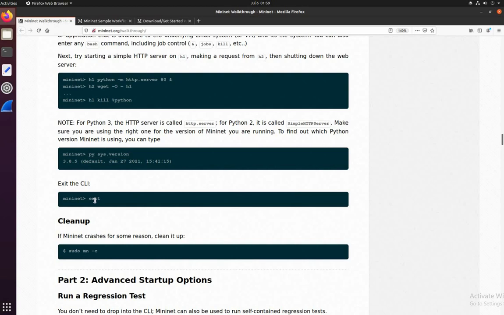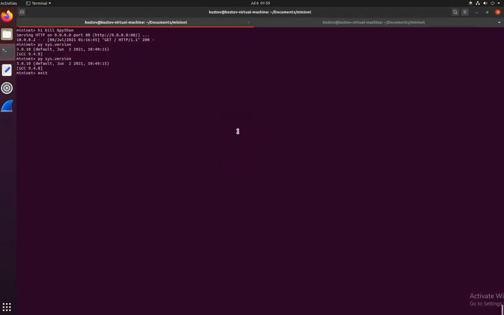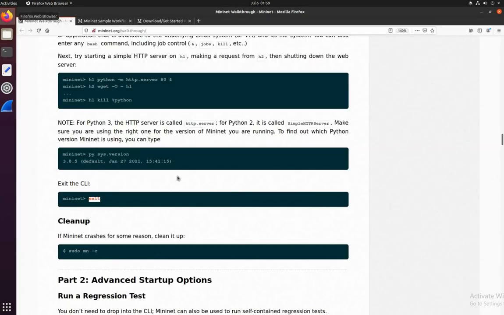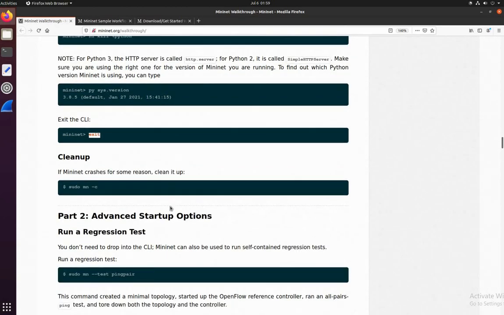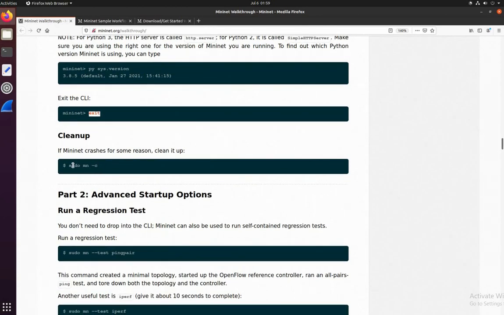Fine. Then we can simply exit the Mininet console. Here we are going to just type exit, and then the entire network is going to get gracefully removed, and then the control will come out of the Mininet console. Okay, and then if Mininet crashes, then you can always go for this command to make things stable again.